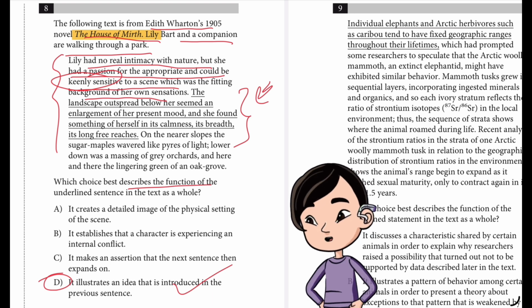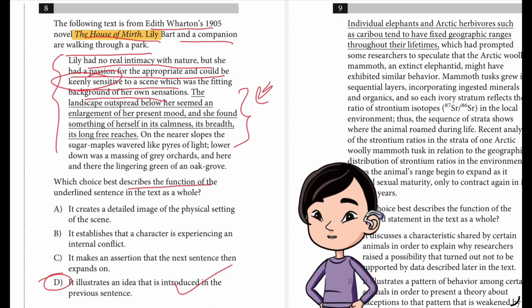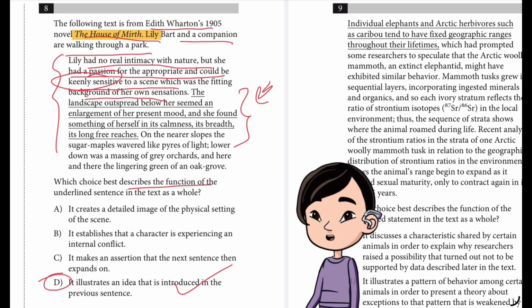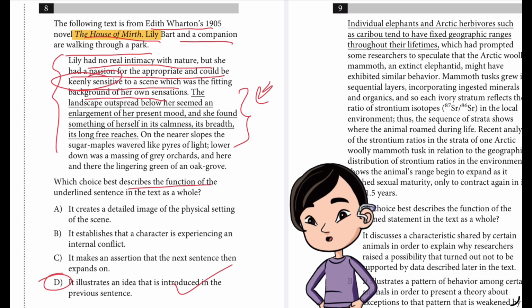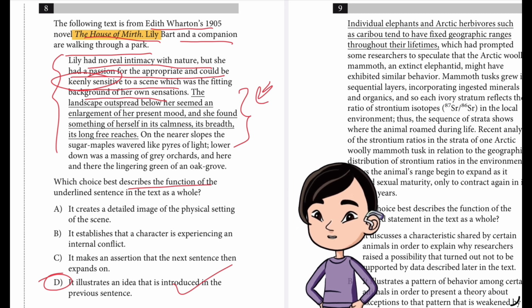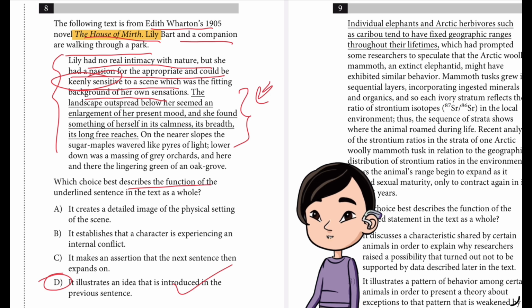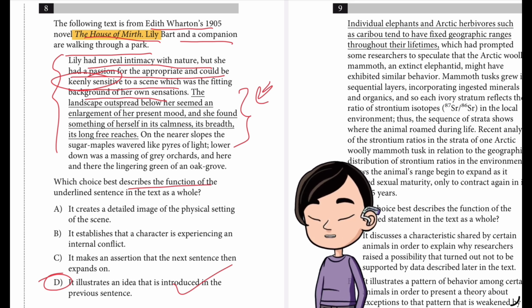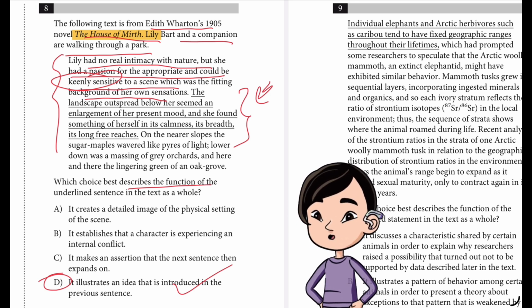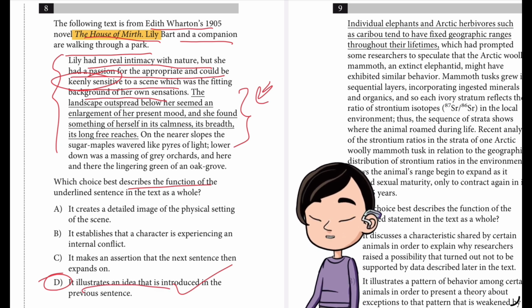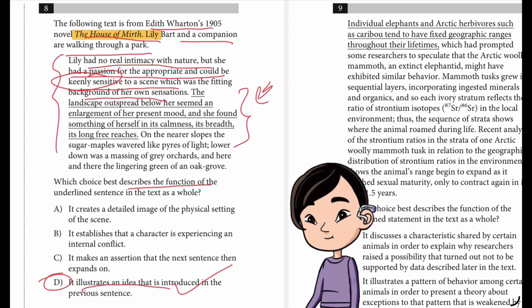Choice A is incorrect because the underlined sentence describes the scene only in very general terms, referring to its calmness, breadth, and long stretches of land. It's the next sentence that adds specific details about colors, light, and various trees nearby. Choice B is incorrect because nothing in the underlined sentence suggests that Lily is experiencing an internal conflict. In fact, the sentence indicates that Lily thinks the landscape reflects her own feeling of calmness.